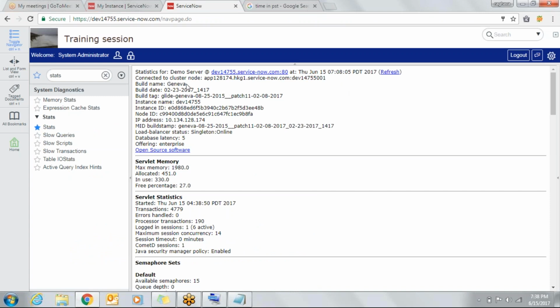So what is the build name? Geneva. The build tag is nothing but the latest patch. Here the build tag is Geneva. Geneva came in 2015, sorry, 2015 August. Before that there was no Geneva; they were using up to Fuji only. So they have a patch. What is the patch?